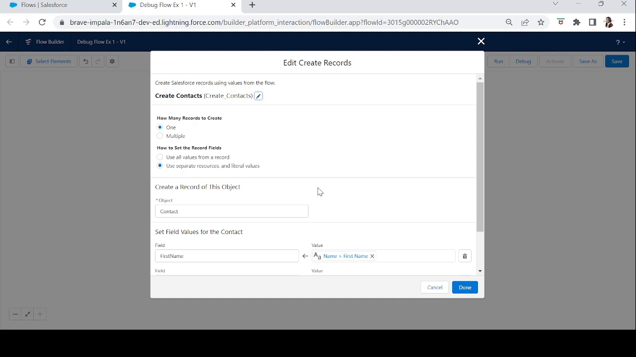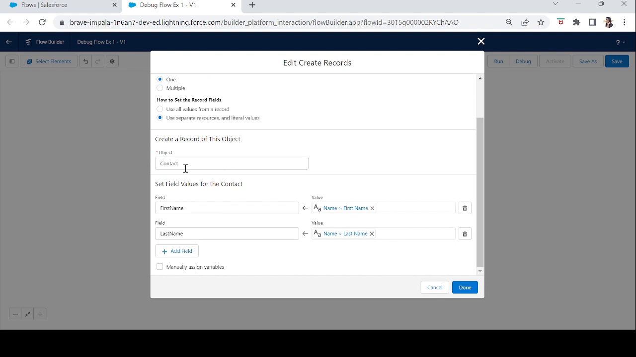Now, this is perfectly fine. What is the error? If you know the contact object, the last name field is mandatory. So what I have done is, I have taken the object name here, and in the fields I have added the last name here. What I will do is, I will just remove the last name, and I will add the first name, email, and phone here.